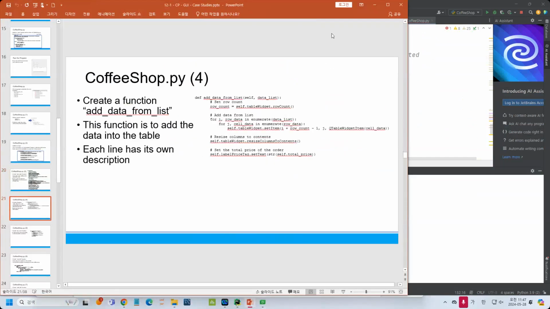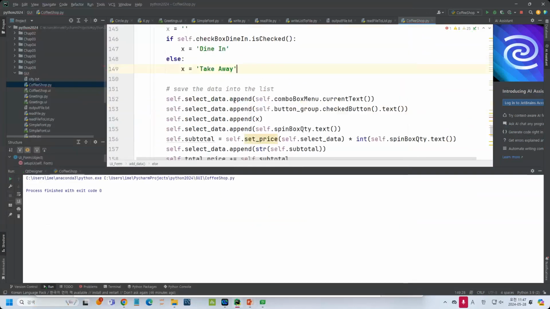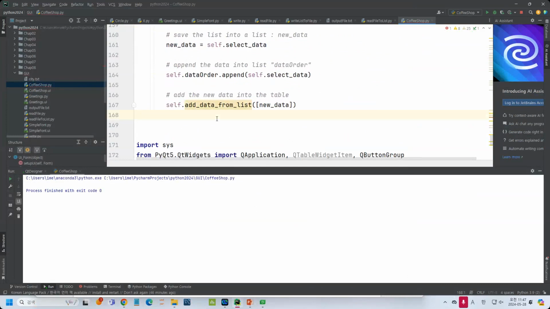Next, there is a new function, create a function add data from list. This function is to add the data into the table. Each line has its own description, and I already wrote the description in each of the lines. I will copy this one and put it below the code that I just added.